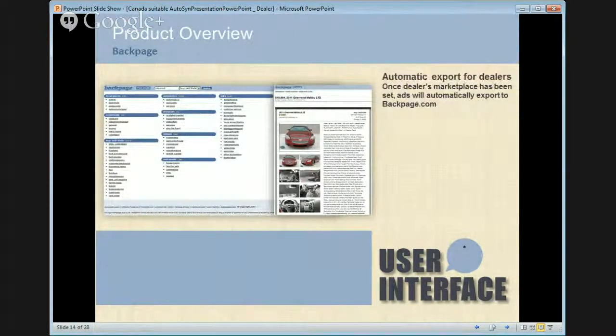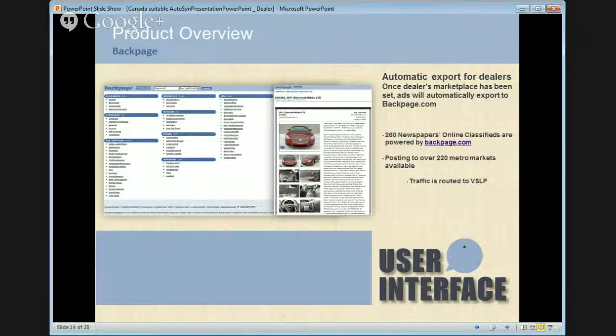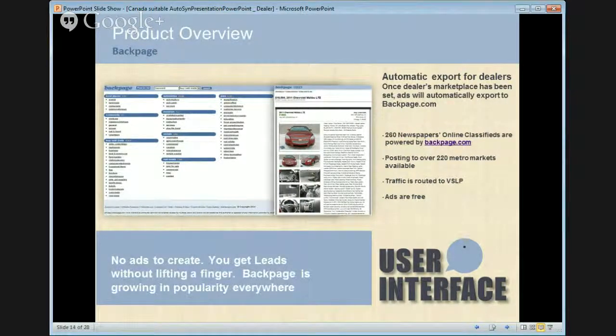Backpage, we know that you don't use it too often yet, but it really is becoming more popular. And this is a free product. We just do it all for you. So it's an automatic export. And once we have your feed, we can just set up those ads and take care of it all for you. It does go to 260 online newspapers, online classifieds, and the ads are free. So free is a good price. You get no ads to create, but you will get leads. And leads without having to lift a finger or pay a penny, that's a pretty good deal.